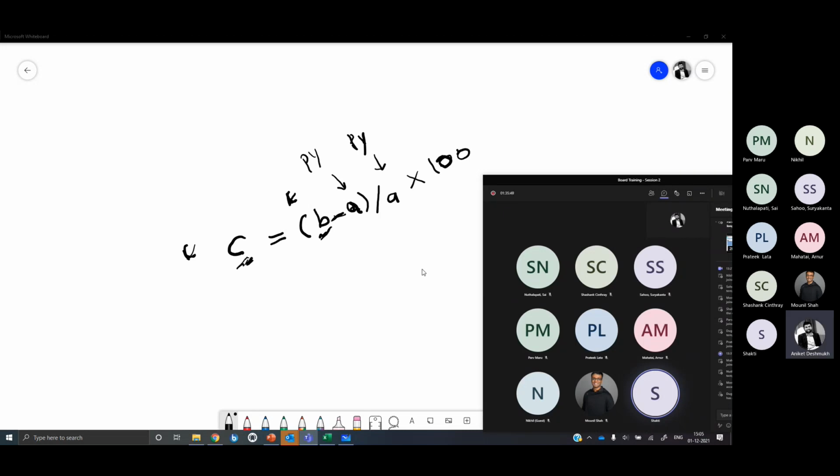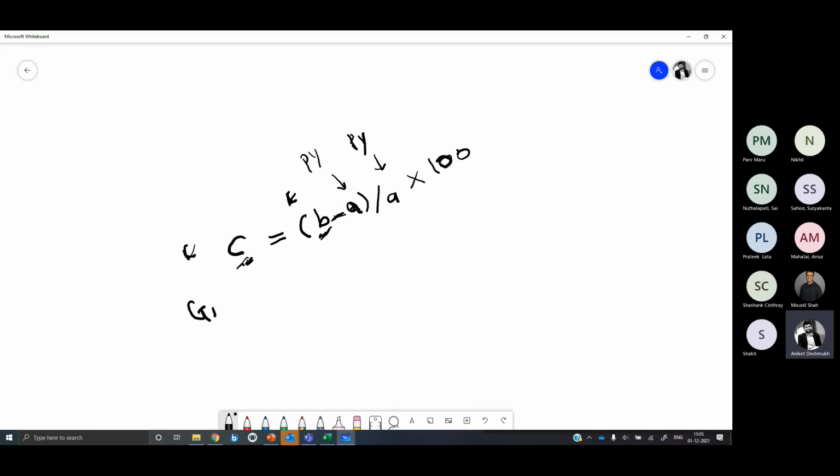Correct. So the only impacting blocks are either B or C. C is my growth and B is my budget number. So growth is calculated by this formula: C is equal to B minus A divided by A, multiplied by 100. Now, if I want to calculate the reverse impact on budget, what do I need to calculate? I need to calculate B.